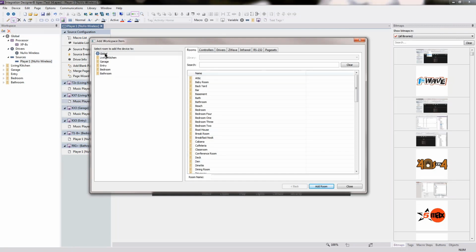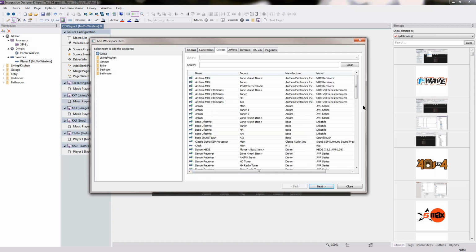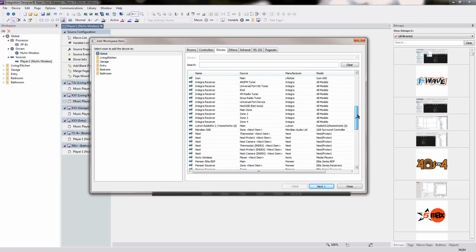Normally, I would just add this global. I'm going to throw the device into global. I'm accessing it from multiple places. It has different zones inside of it. Makes sense.